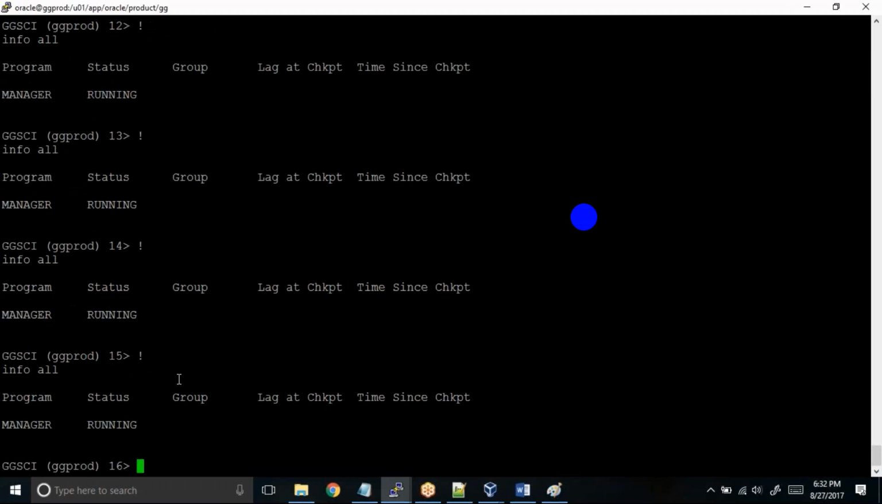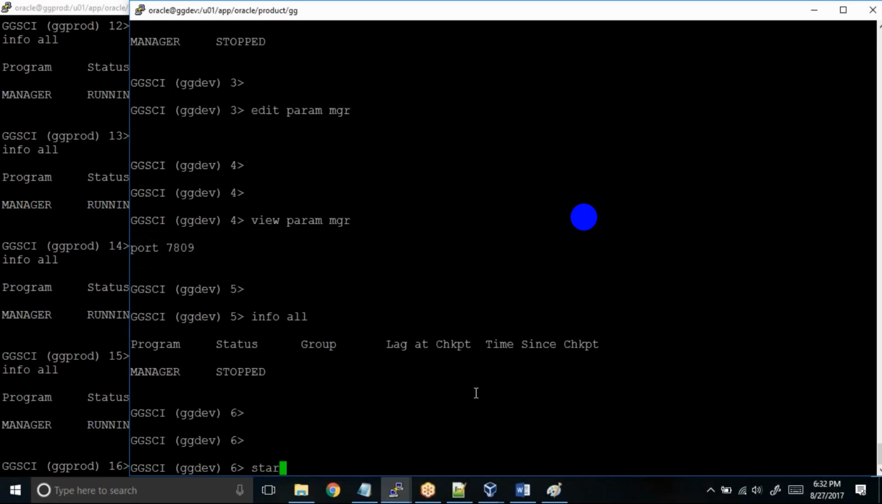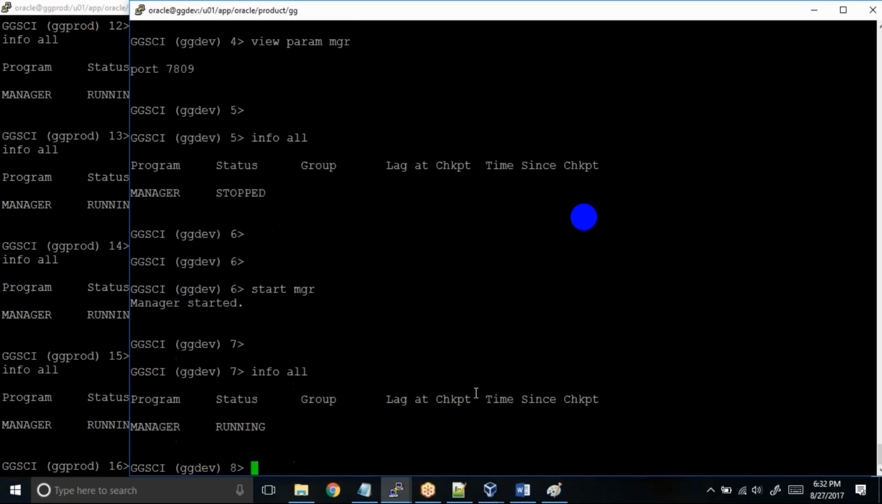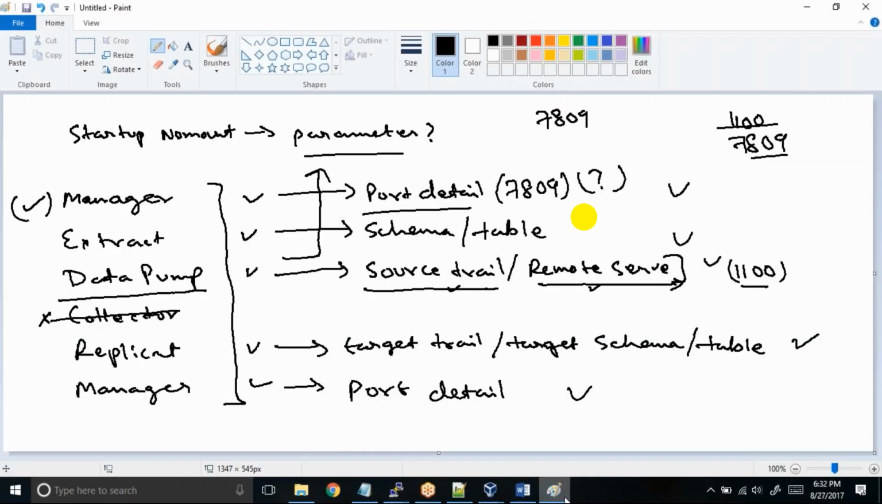Okay, so these are the basic commands. Let us start the manager over here also in the dev server. Start mgr, info all. So it's running. So we have accomplished our first task, that is starting the manager process, and we have defined the port details on the manager process, correct?